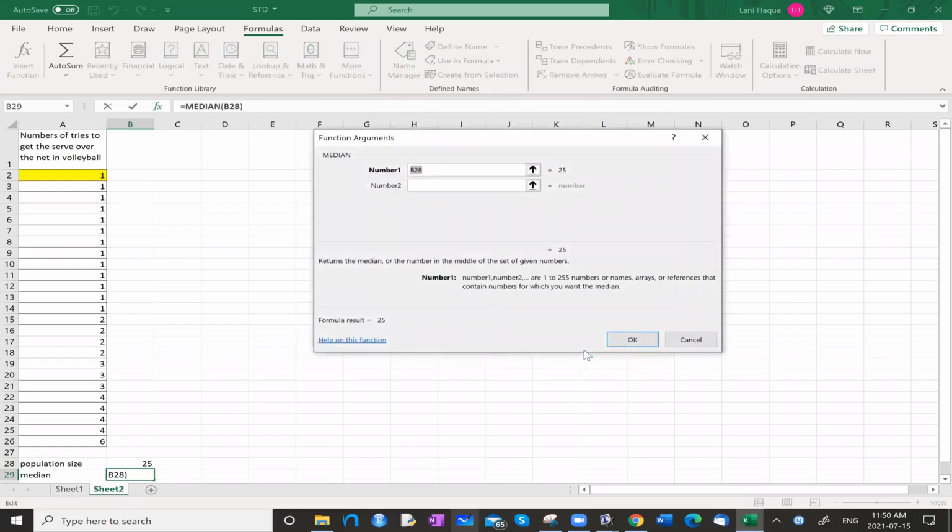All right, click OK. And again, we need to put the range of values that we're interested in. So A2 to A26. So notice how I write that.